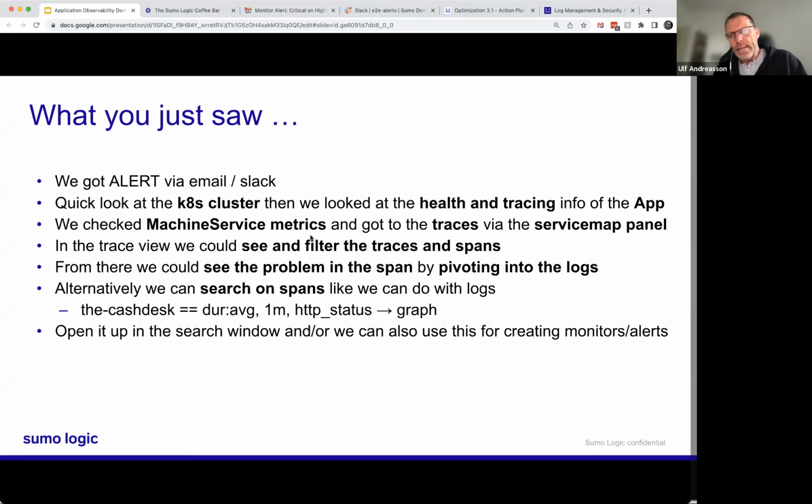Now, looking at any of those services in there, we specifically looked at the machine service, because I know that we got some issues with that, and we can dive into it through the traces and go into the logs to really see what was the problem in the logs associated with a specific span.